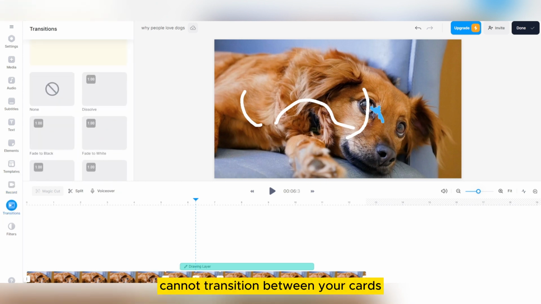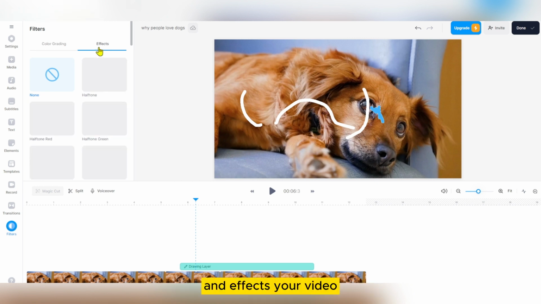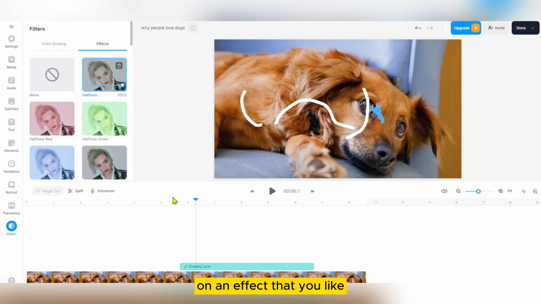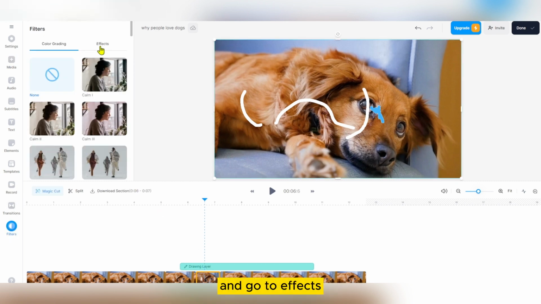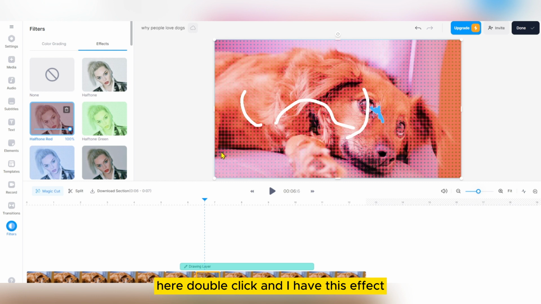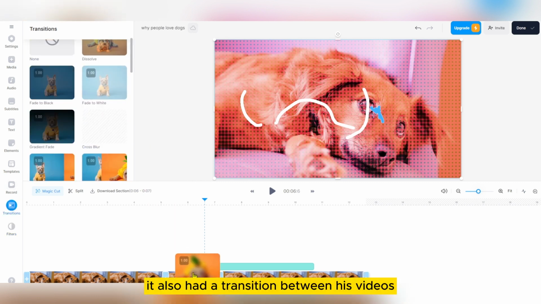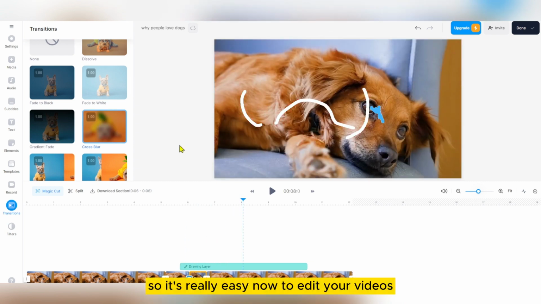You can add transitions between your cuts, and also filters. You can also add color grading if you want to color grade your video, and effects to your video. Select this video, let's say, and go to effects. Here, double click on an effect that you like, and I have this effect. You can also add a transition between these videos. So here, now I have a transition. So it's really easy now to edit your videos.